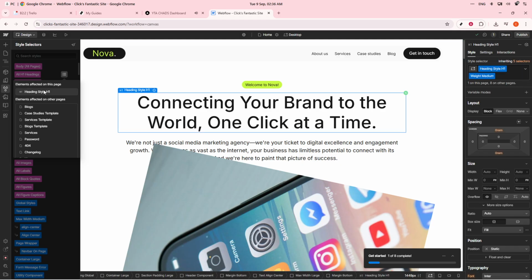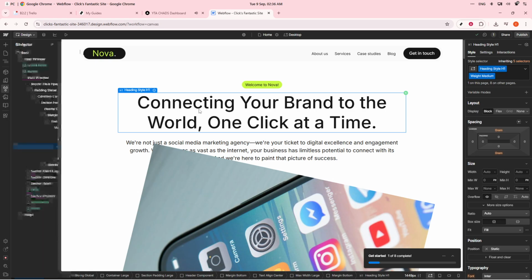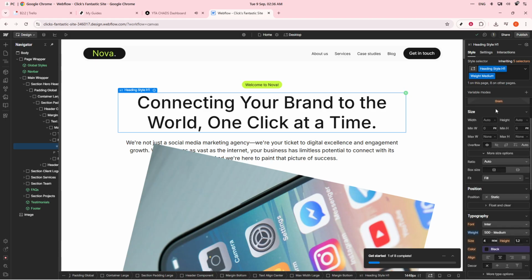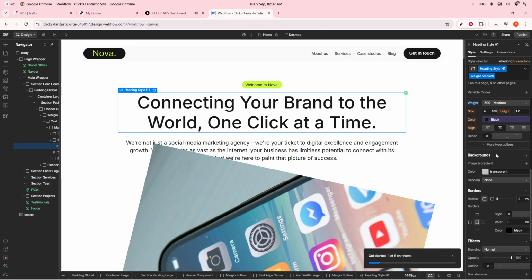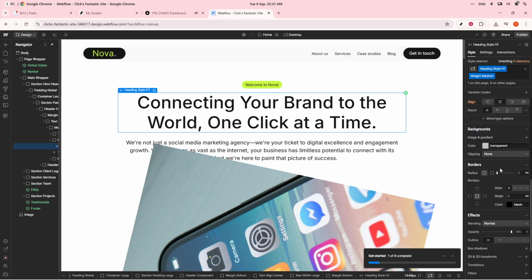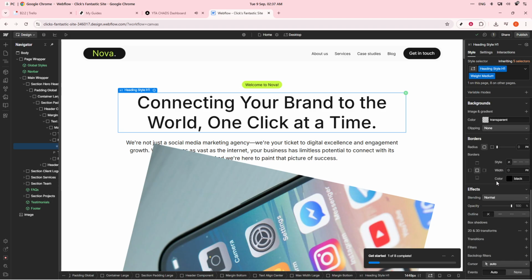Beyond typography, don't forget about spacing. Adjusting margins and padding will ensure your heading aligns properly within your design layout. If your website is responsive, and it should be, you'll also need to make certain your headings are just as effective across devices. Check tablet and mobile breakpoints in the Webflow designer and make any necessary adjustments to font size, line height, and spacing so your headings look polished everywhere they appear.